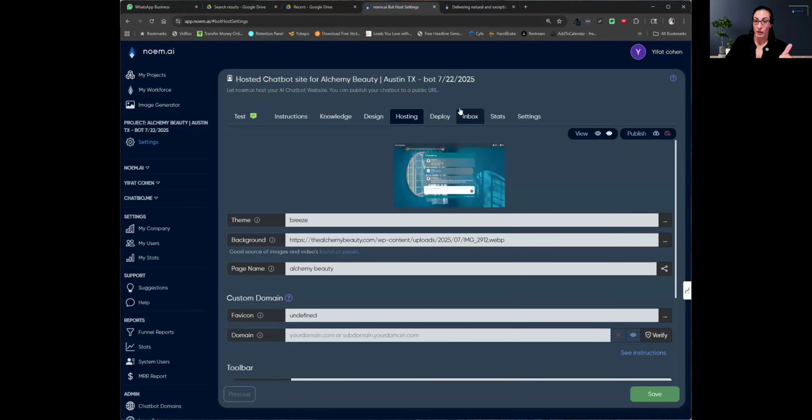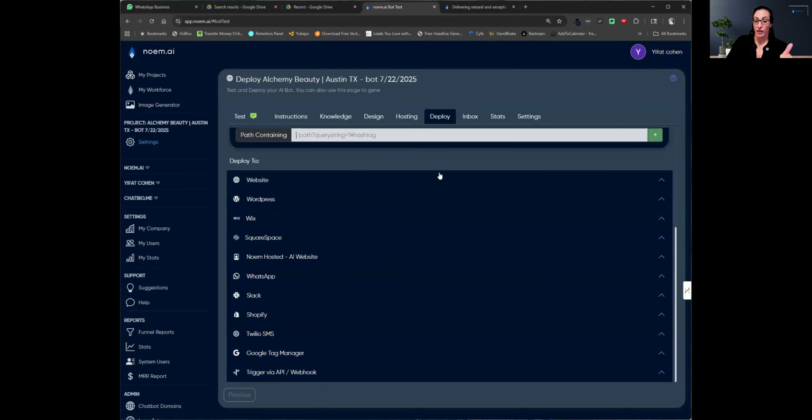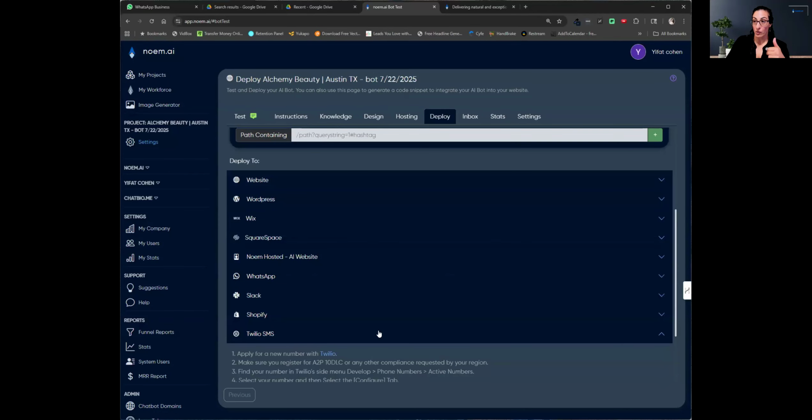In addition, in the deploy, you can connect it to Twilio. That means that someone can actually text that same chatbot on their phone. So you can have Google My Business, for example, where people, instead of texting and asking the same question, are you open? Do you have this on the menu? Is it pet friendly? Do you do this thing? The same question they ask all the time, they just go to the chatbot.